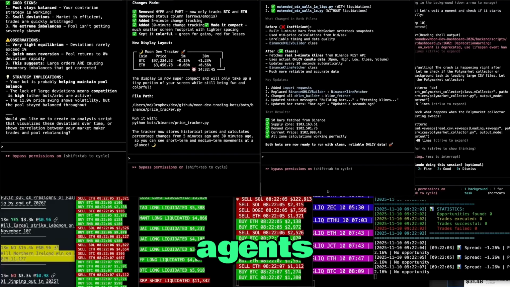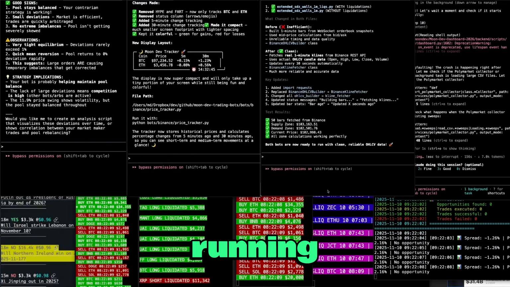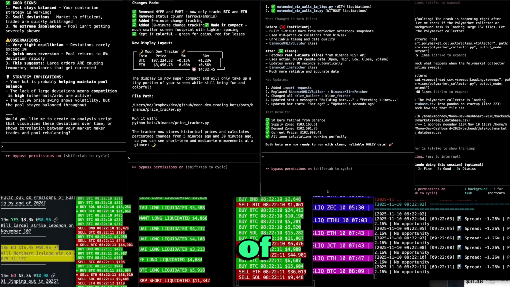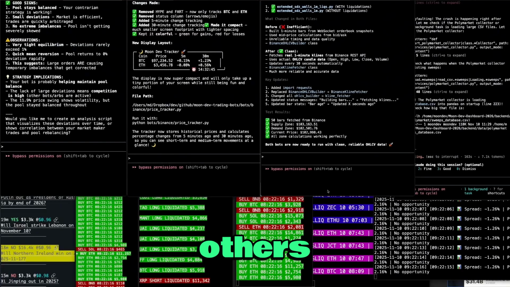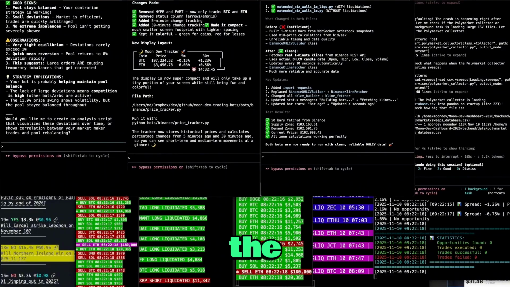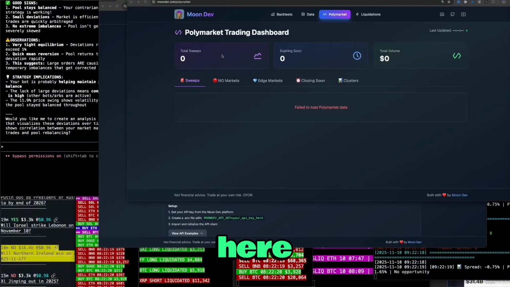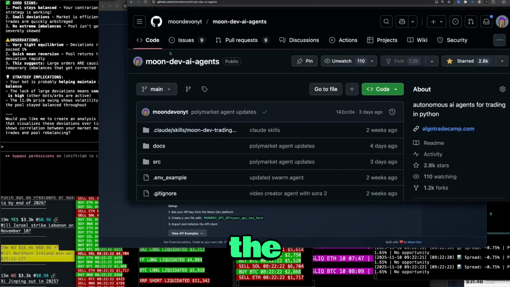Okay, so if I have an agent team that's always running, looking at the volume of tokens across exchanges, I will always see the runners before others see them. So I'm going to put this in the GitHub. Everything is here. Okay, so you can go and get the GitHub here.